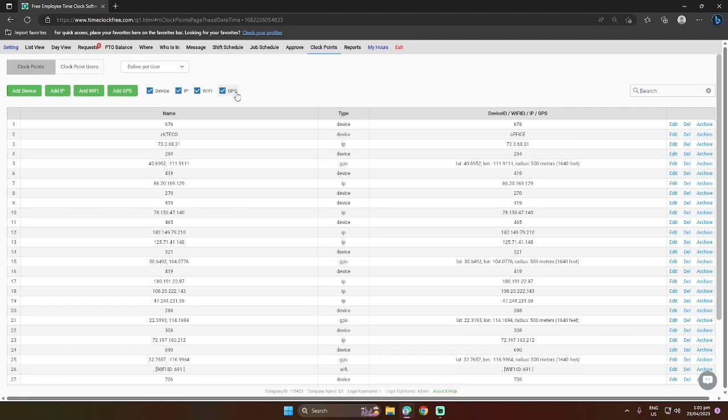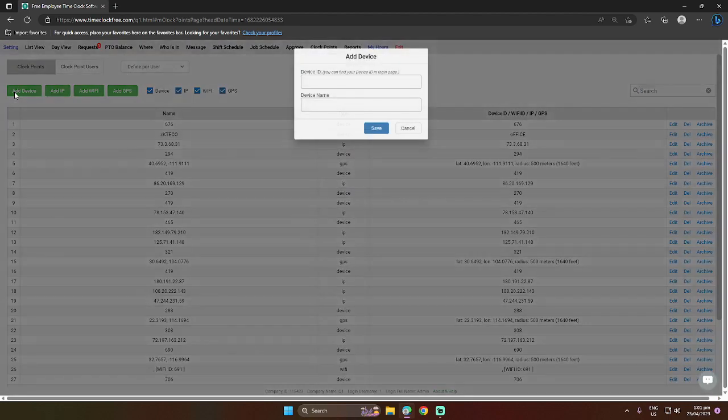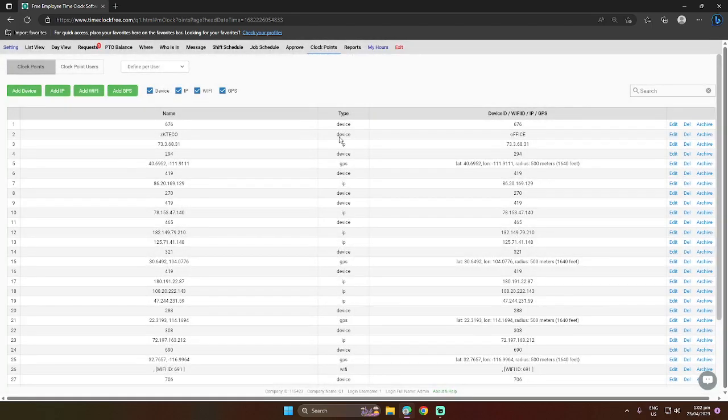If you are going to select a device, just make sure you click the add device here, and then you select the device ID. You can see this one on the login page. There should be a grayed area under the login button, so that's where you will see your device ID and the device name. Then click save, and it should be added right away, just like this one.